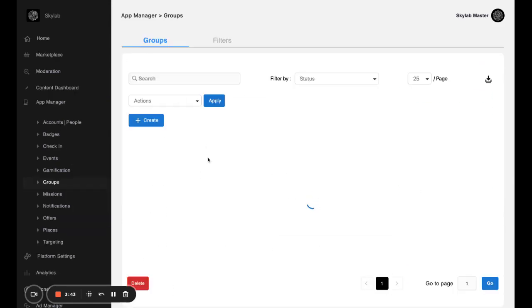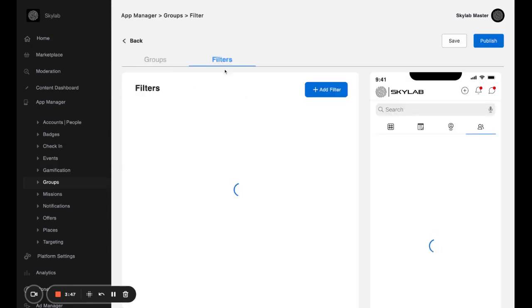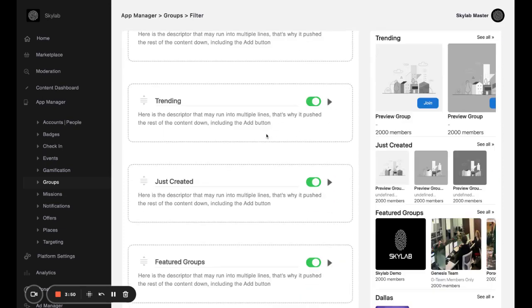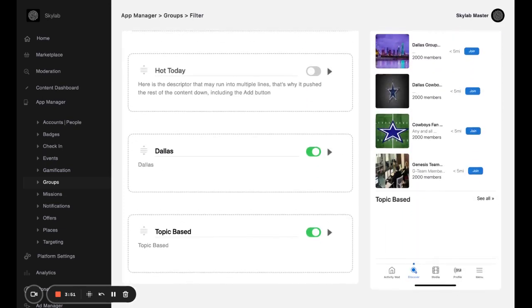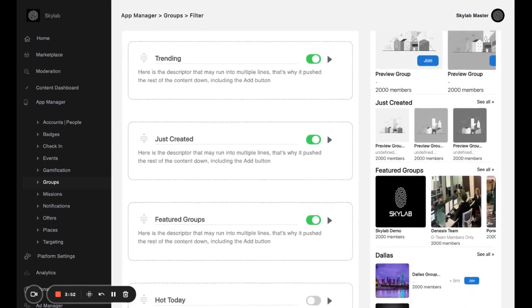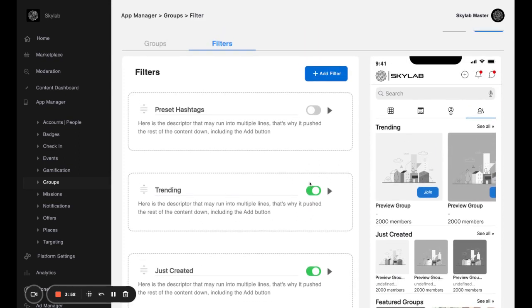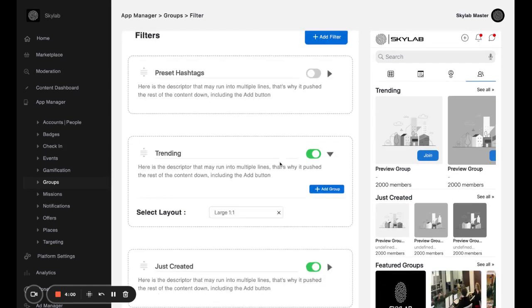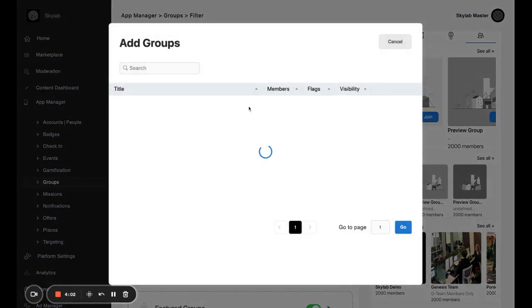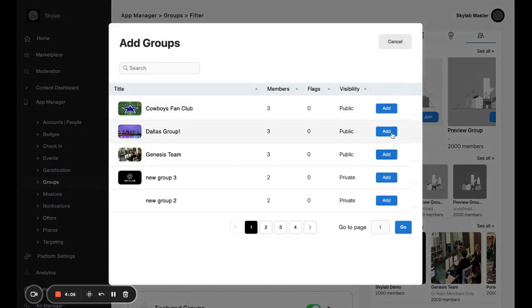Now, in order for that group to appear to users on the app, I may want to come over here to the filters and manually add it. If I don't manually add it, it will show up in different algorithm groups such as just created. But maybe I want it to show up inside trending. I would simply hit the drop down for trending, hit add group, and I would find the group I want to add and simply select this add button on the right-hand side.